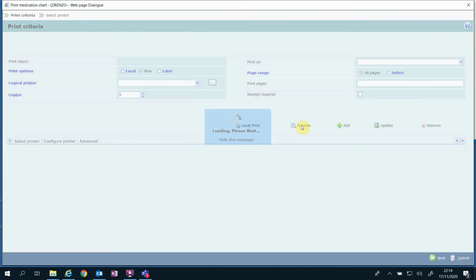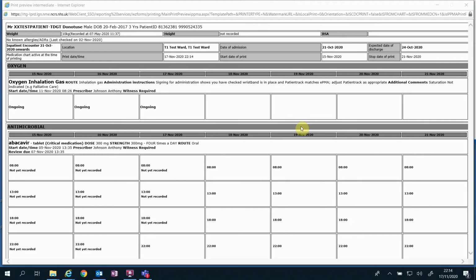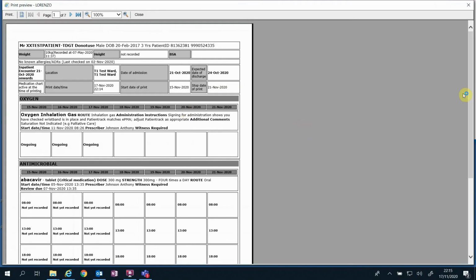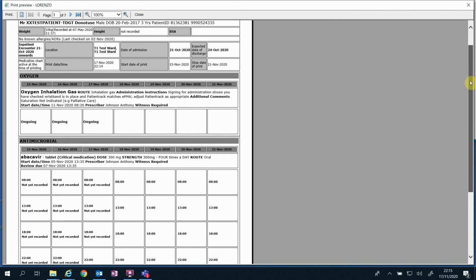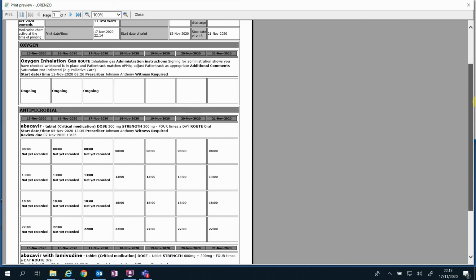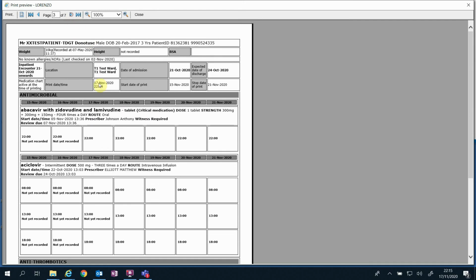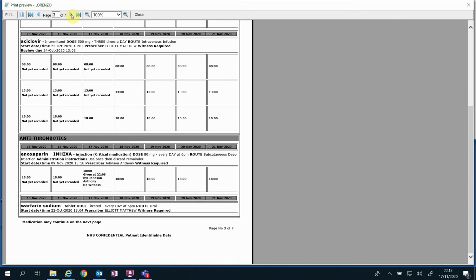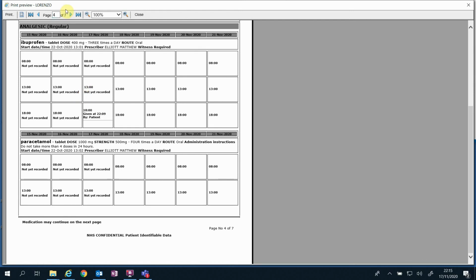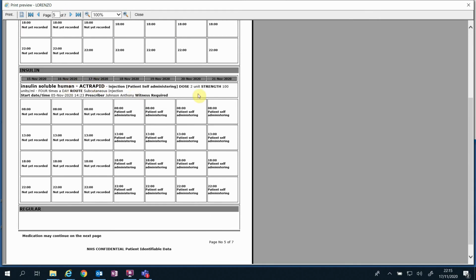and then we can just wait for the screen to open, press preview. You'll see that we get what looks like a meds administration chart. Again, this is what you'd normally use if you need to send the patient elsewhere that's not a Lorenzo area. And you can see that the normal drugs are on there, but as we flick through these pages, 7 of them, there we go. So there's our Actrapid, there's the prescription, there's the dose, there's the strength, there's the route.